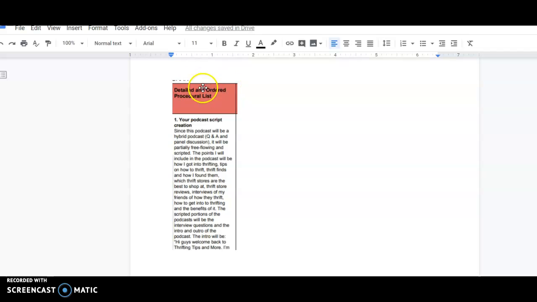You can see that this is taken from a Gantt chart. And at the top, they've used that heading I suggested, your podcast script creation. Below that, they have outlined exactly how to do the script creation. This is outstanding. Since this podcast will be a hybrid podcast, I already understand the style now, and I've got an idea of how I will have to recreate this using the same style. And this style is question and answer and a panel discussion. It'll be partially free-flowing and scripted. That's great. The points I'll include in this podcast, and then they go on to list all of these points.